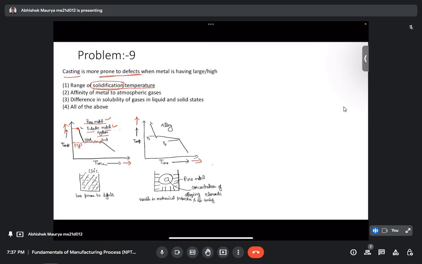But for the alloy system, the melting point is not constant, so solidification happens over a range of temperature. And because of this property, different kinds of defects occur in the casting.